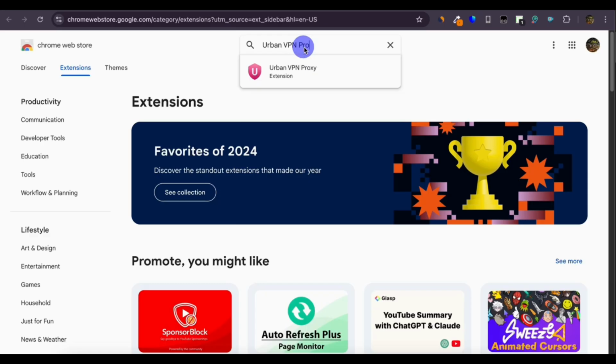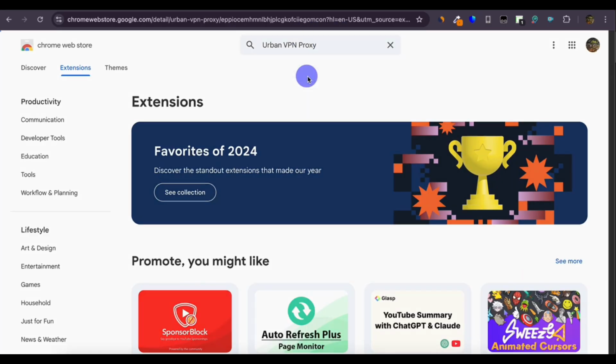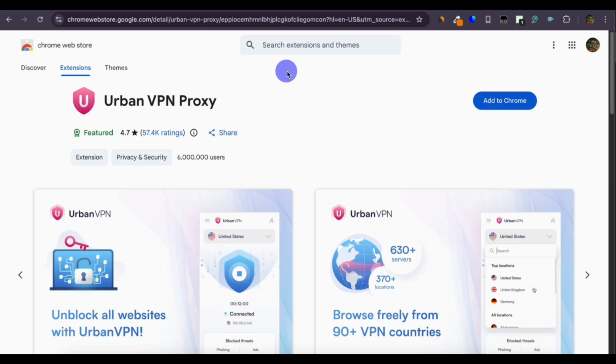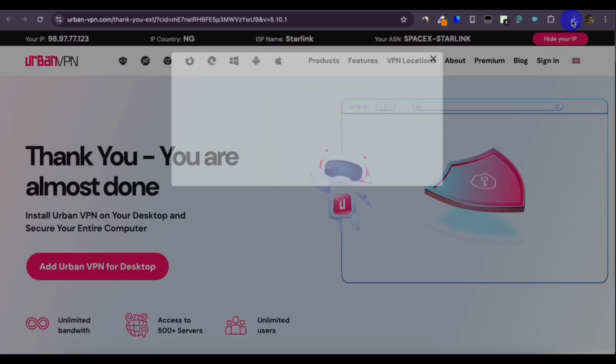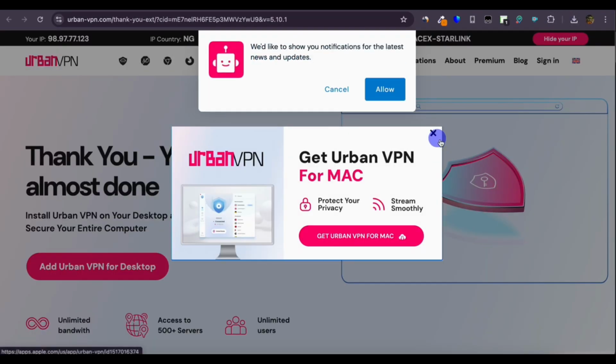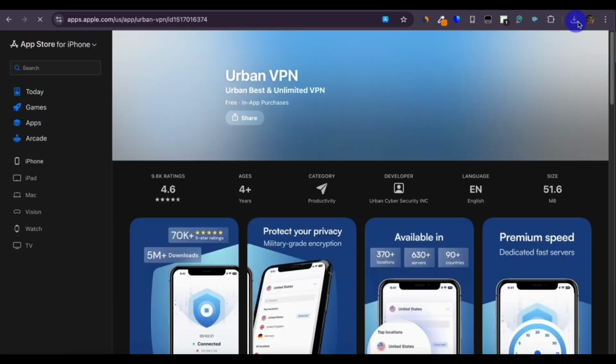So this is how the extension looks like. Mind you, this VPN has so many countries, so you can add it to your Chrome. Add extension. Let's wait for it. Okay, downloaded. So the next step is to pin the extension to our browser. Click on the extension tab and pin it.